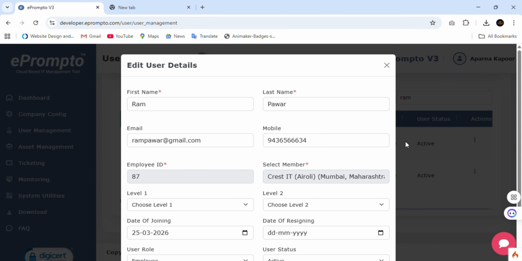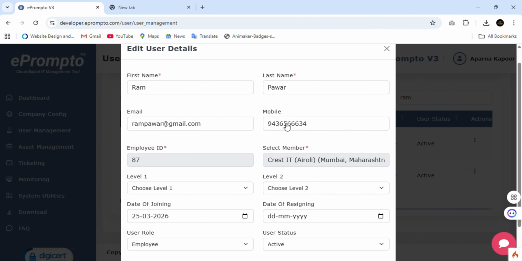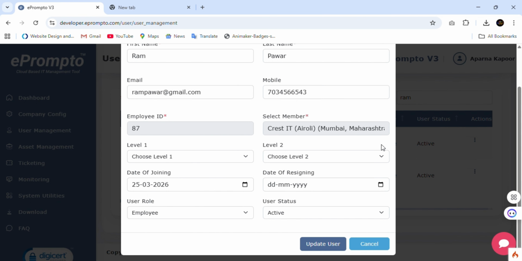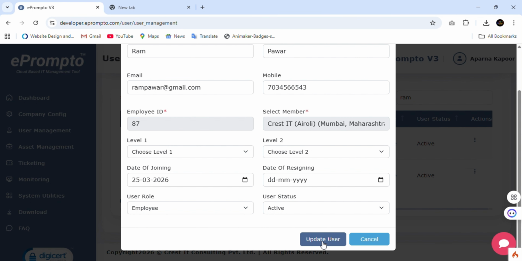A pop-up will open where you can update user details. For example, I am updating the mobile number. Note, employee ID and member cannot be edited from the portal, because you don't have the required access rights or permissions assigned. Please contact the ePrompto support team if you need to update them. Now click on the Update User button.